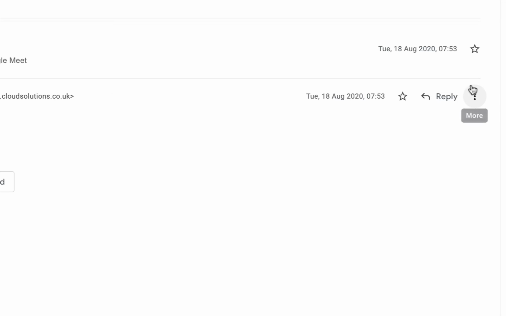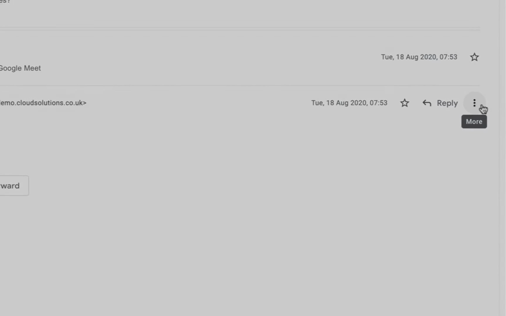This icon appears a lot throughout Google Workspace. If you see an icon with three dots, it simply means more. So you may as well select it to see what additional options are available.